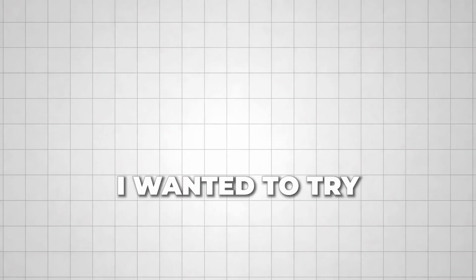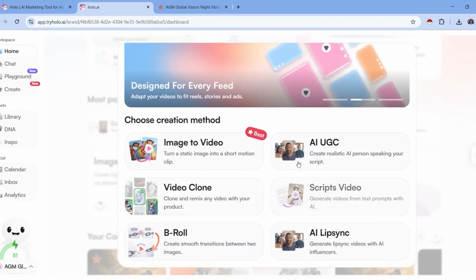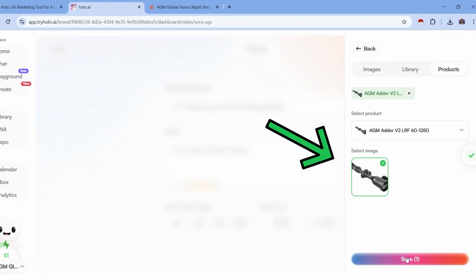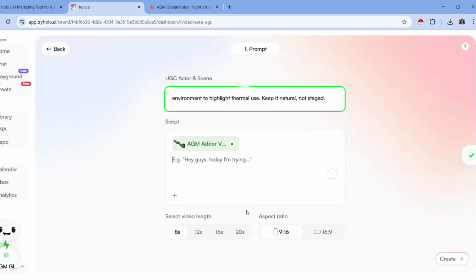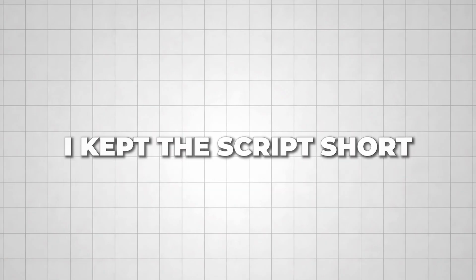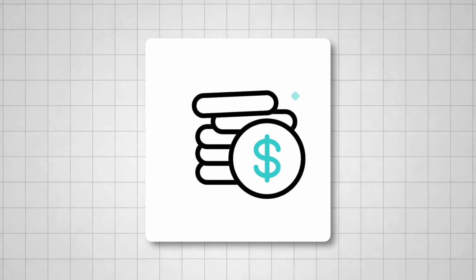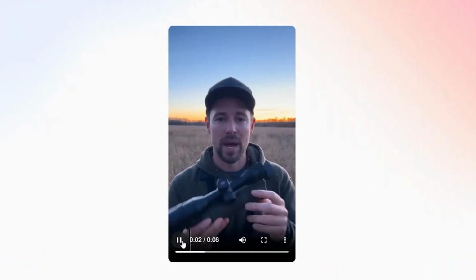So next, I wanted to try the video feature. I clicked on the video and selected AI UGC. From there, I chose the visual source, selected the product, set the aspect ratio, and picked the video length. Then I entered my prompt for the UGC separately and added a short script as well. Since I was going for an 8-second video, I kept the script short. You can go up to around 20 seconds too, but that uses more credits. Once it generated, this was the result.